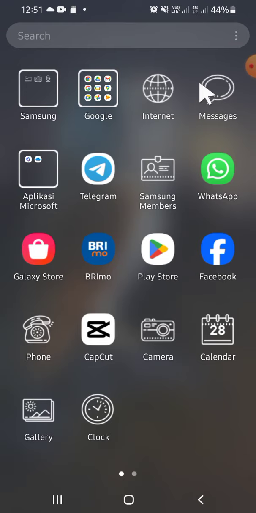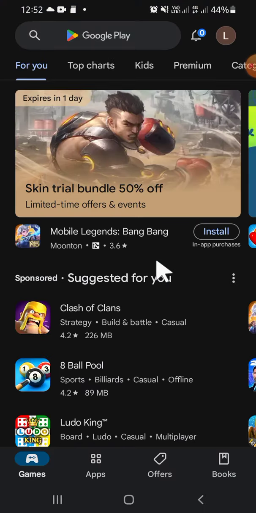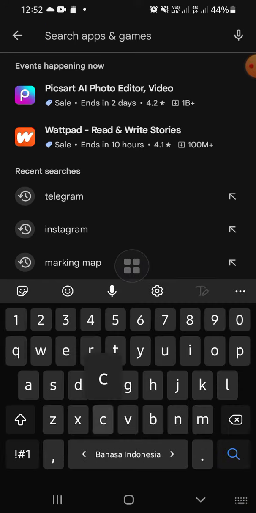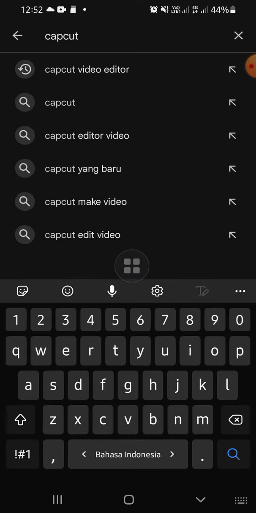Alright guys, first of all, open your Play Store on your Android phone, and this is my Play Store, so I'm clicking on it. And after that, we can search for the application that I want to rate. And for example, I'm going to rate CapCut. We can search for the application right here. Then just type the name of the application, and I'm going to rate CapCut.